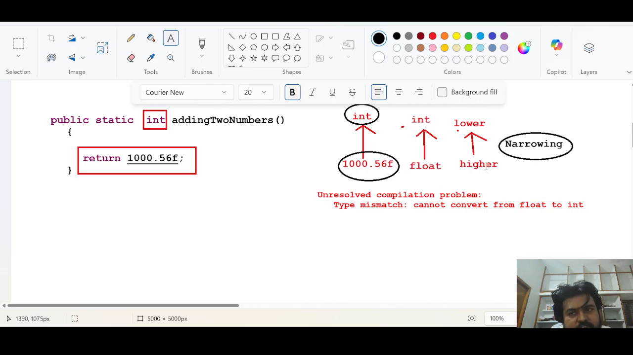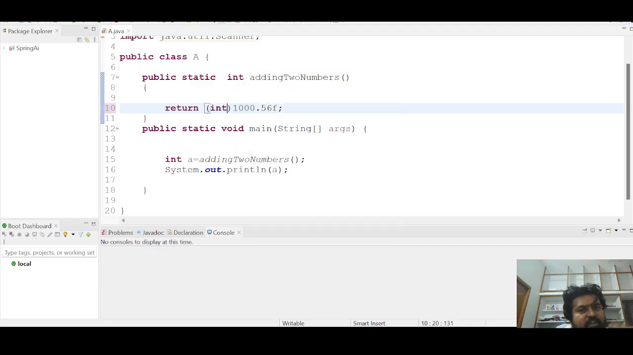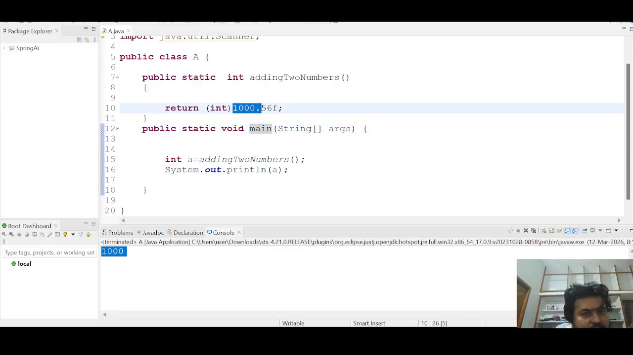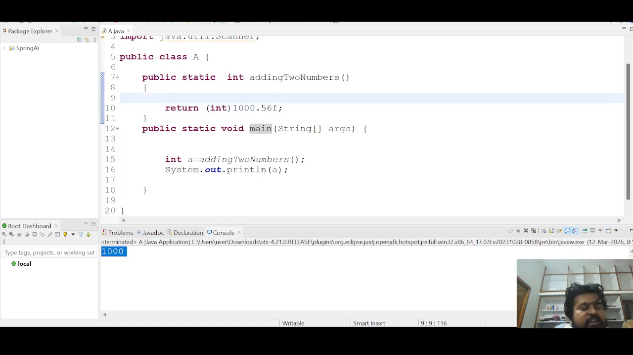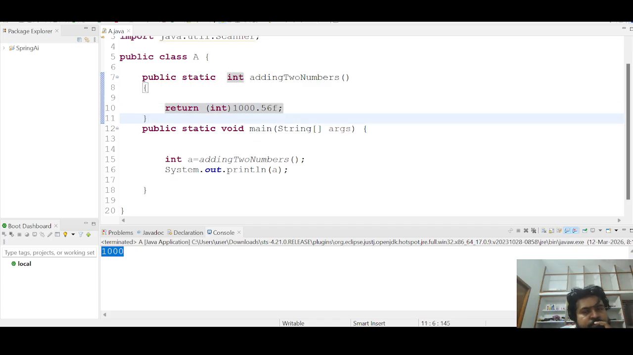If you want to make it possible, you have to approach the narrowing concept. What is the narrowing concept? You have to do the typecasting forcefully. How can you do that? Just use the typecast operator here and convert it to integer. Now this is valid. There will be data loss, there will be precision loss. You are returning 1000.56 here, but it is just considering the integral part. There is a data loss here. That is okay when this is a requirement.